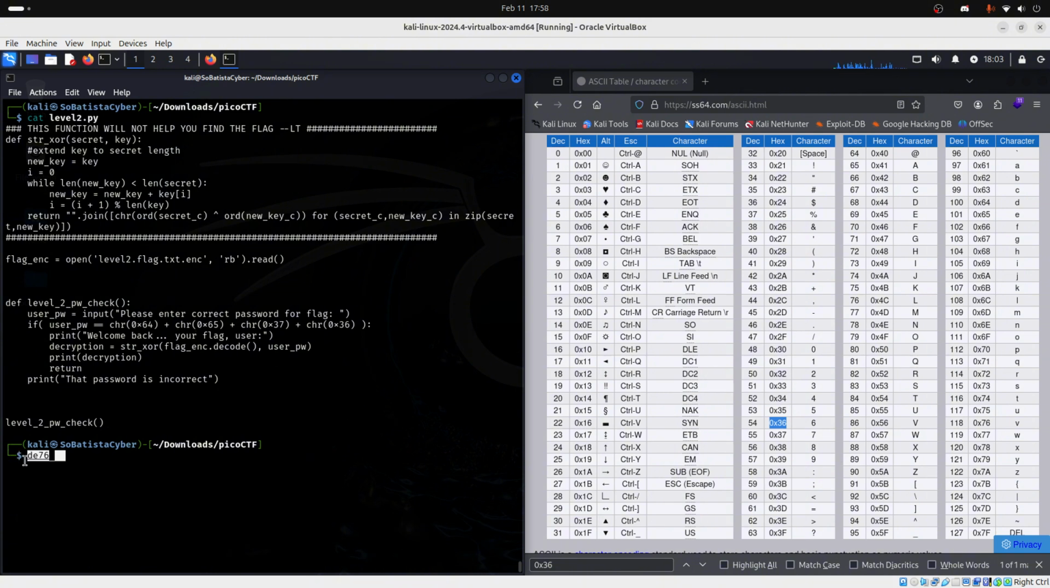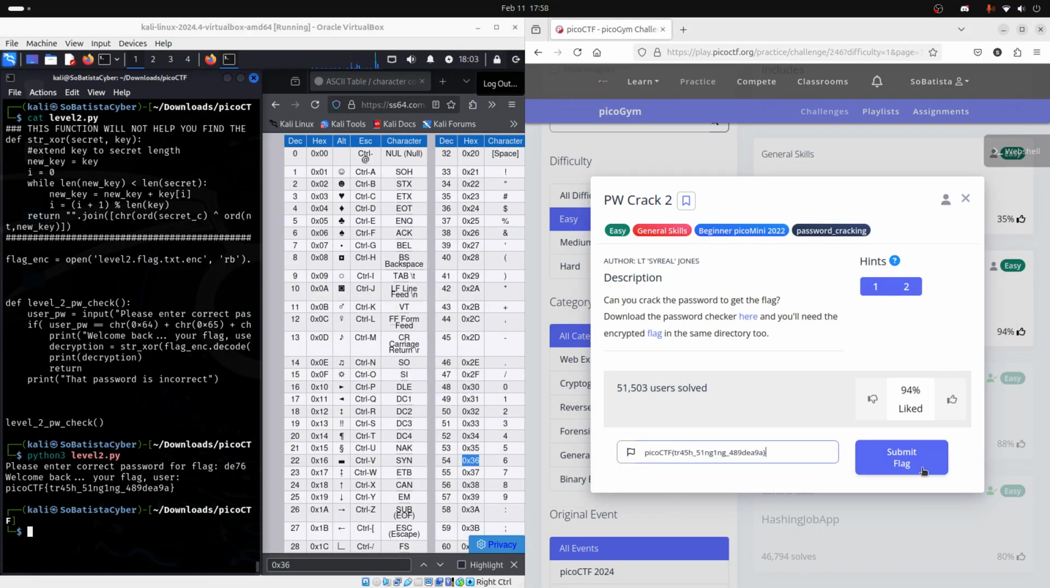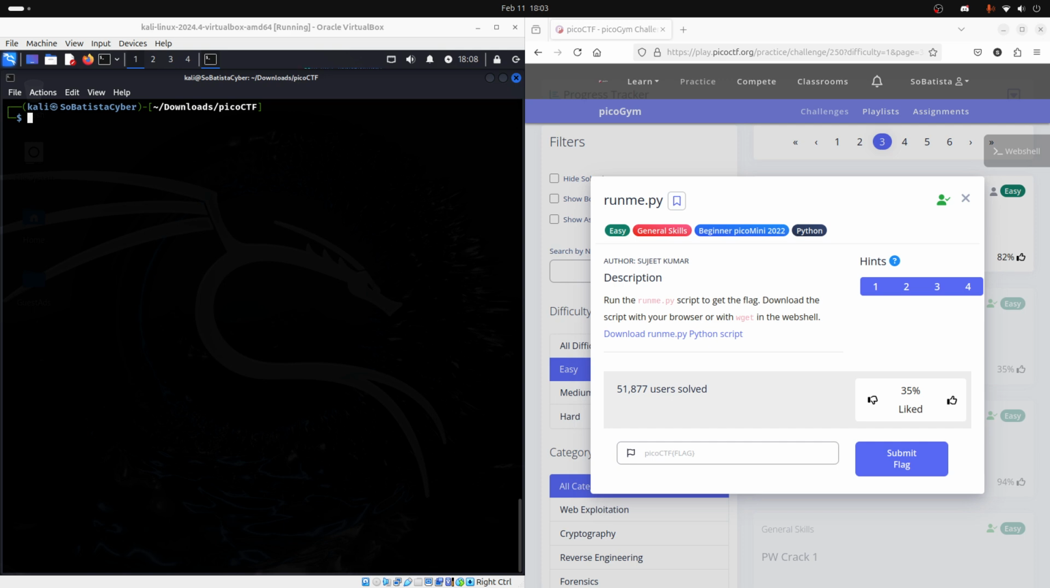So I will copy this, clear, and run the Python file. Okay guys, so python3, like so. Let's paste our password and here we have it, guys. We have here our flag. Let's copy the flag and verify if it's the correct one. So paste here, and here we have it, guys. We solved another challenge.